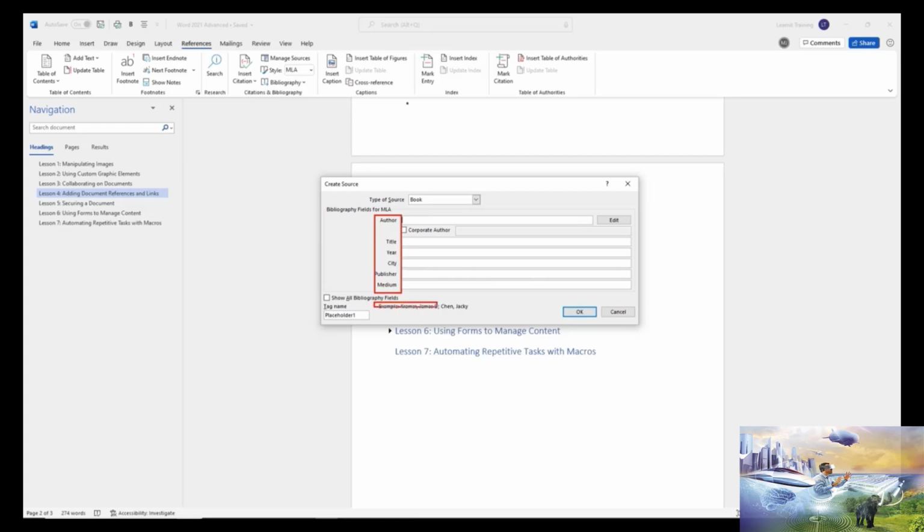On the bottom, if you need some more guidance, it gives you an example of what each field is asking for. So here is the author. I'll go ahead and just type in my name. And the title, I'll just put a word, Advanced 2021. The year is 2021. The city, I'll put Atlanta. Publisher is Learnit. And the medium, I'll just put it as a document. So I'll go ahead and click OK.